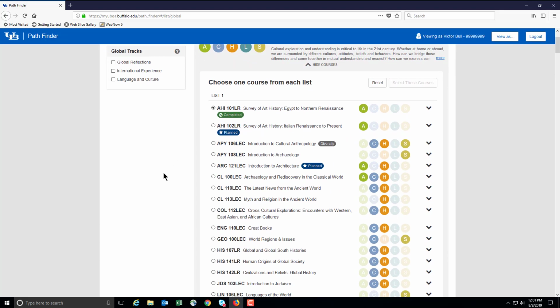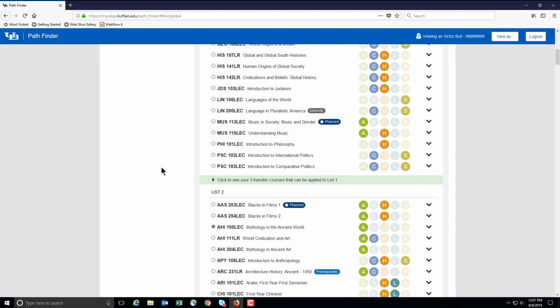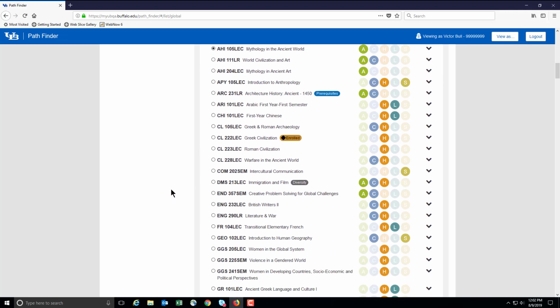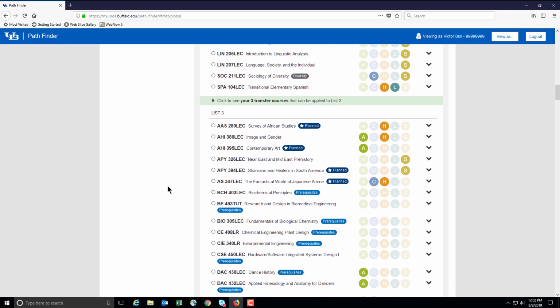Begin with List 1. Review the options and make a selection. If you have transfer credits, go to the bottom of List 1 and you will see a green band that will list the transfer credits you are able to substitute for this list. Select a course. Go to List 2 and make another selection. Finally, go to List 3 and make a final selection.